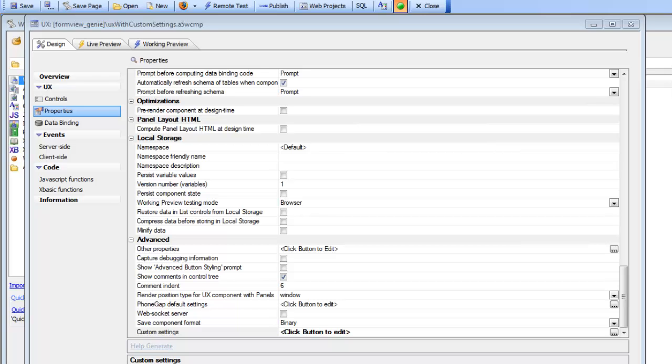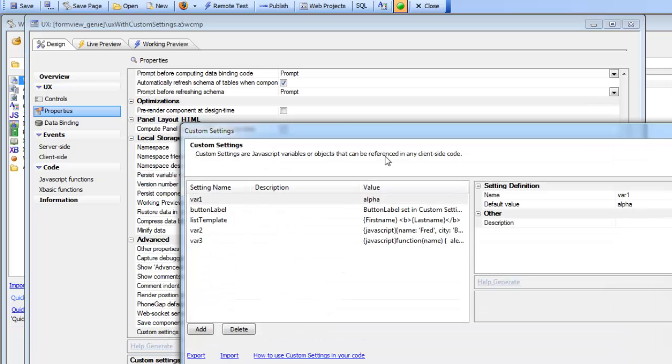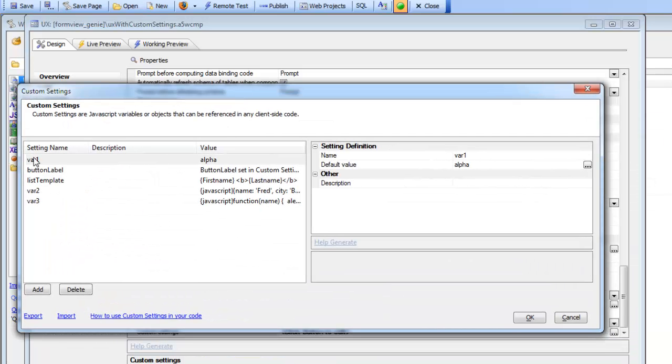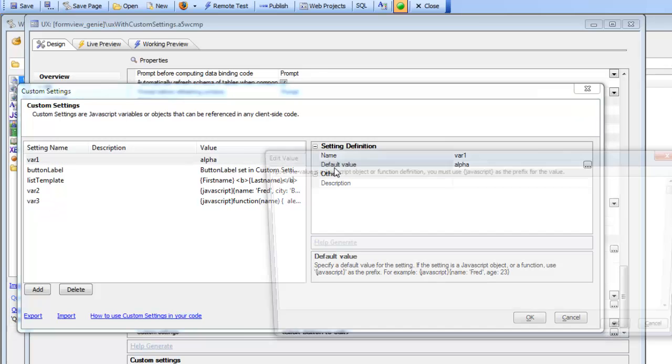In this video we'll discuss how you can use custom settings in a UX component. So custom settings are just a series of named setting values, and you define custom settings by going to the properties pane here and then going over here to custom settings. So when you bring up the custom settings dialog, you can see here you have a list of all your settings, and then each setting has a value that you can define.